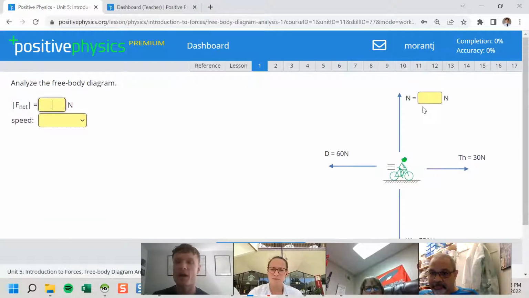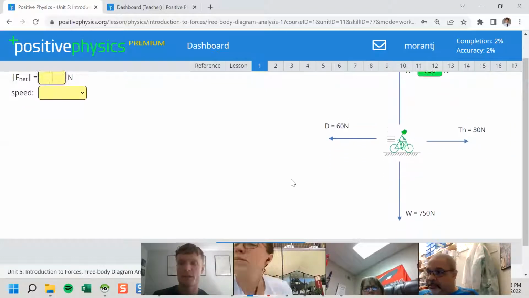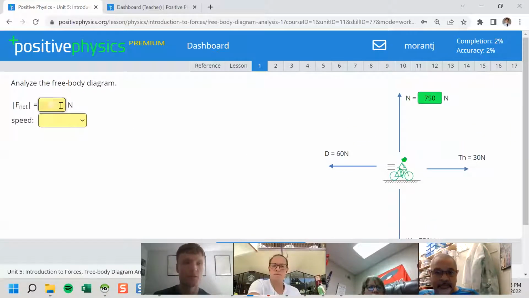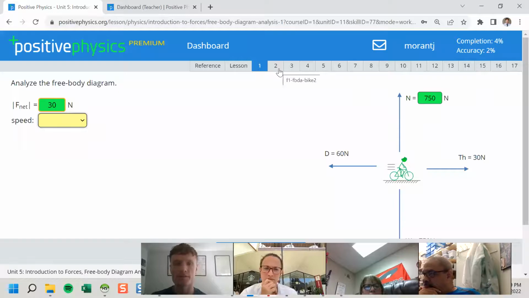As a student starts practicing, their right answers will turn green, and wrong answers will turn red, but can be corrected. And I'll get to the two questions in the chat in just a second. If you look in the upper right-hand corner, you'll notice that the completion score goes up anytime I get something right, even if I've gotten it wrong previously. And then the accuracy score only goes up if I get something right on the first try. So this is a summary of the homework and classwork mode of Positive Physics.